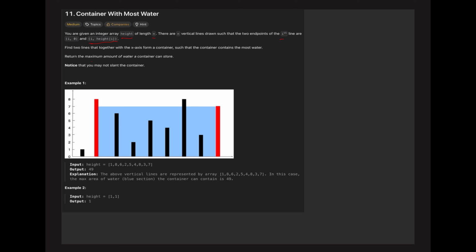So here we need to find two lines that, together with the x-axis, form a container such that the container contains the most water. So all we're doing is trying to find two lines that we pick that form the maximum water. It needs to be the max container. And that's what the question tells us later down: return the maximum amount of water a container can store.